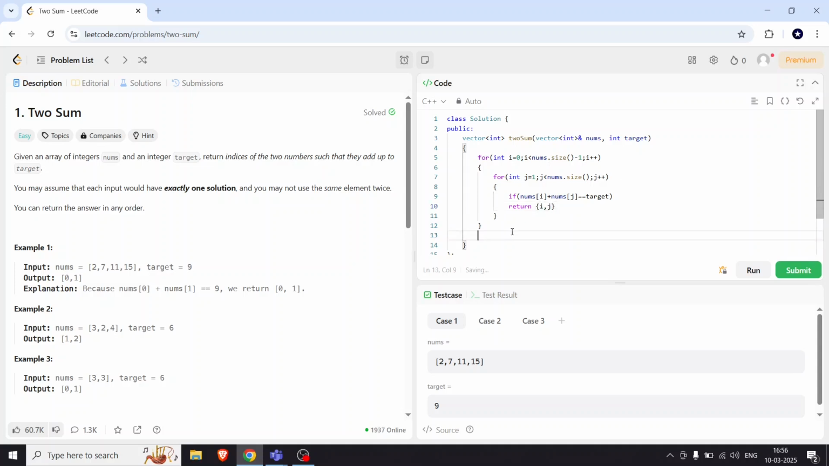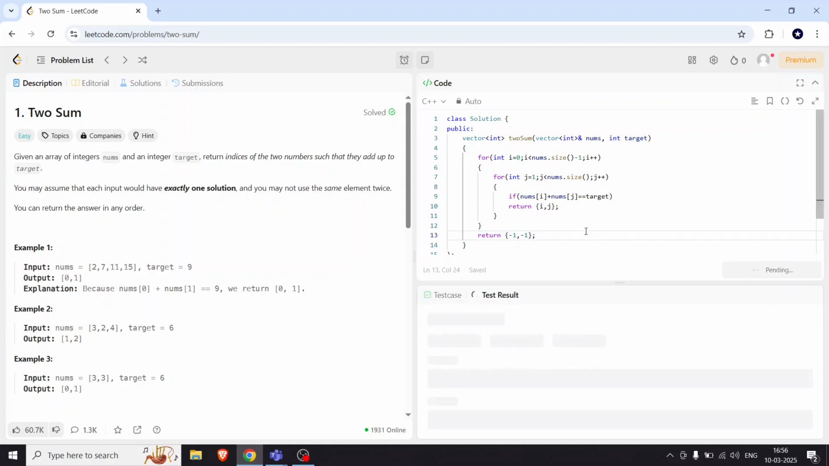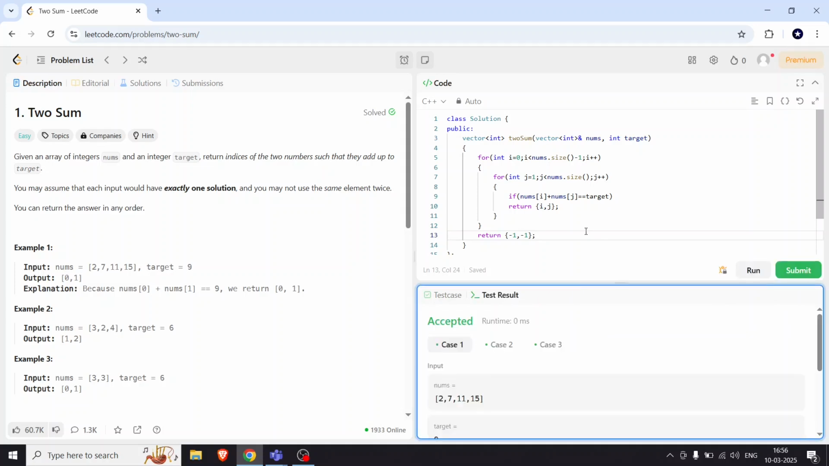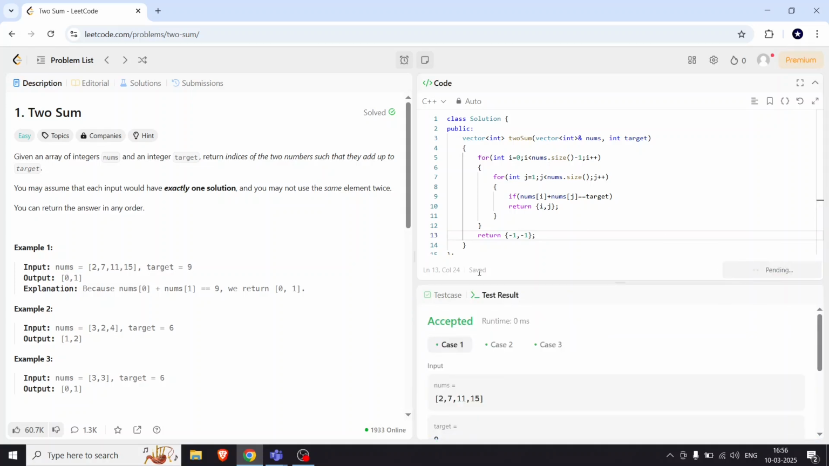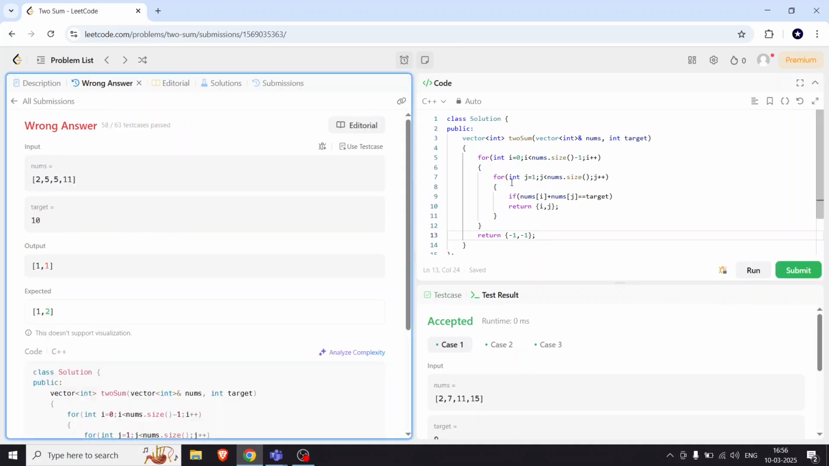And to complete this main function, I have to write this. You can write any arbitrary number like -1 and -1. The code will not be reaching here because it's given that you may assume that the input would have exactly one solution. So I have one solution, I don't need to check whether this one is correct or not. So yeah, let's run this code. Okay, so this was the brute force approach.